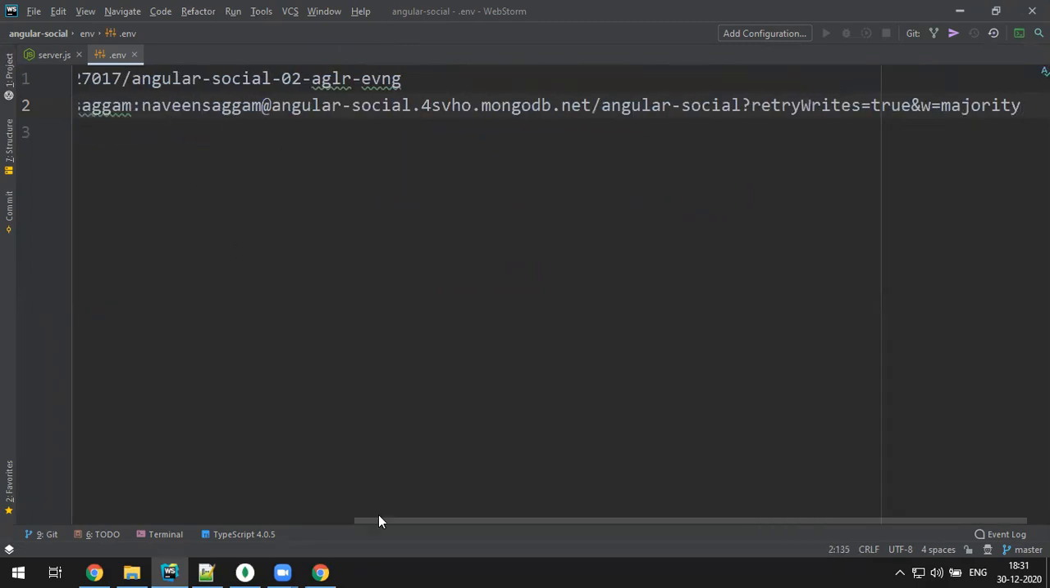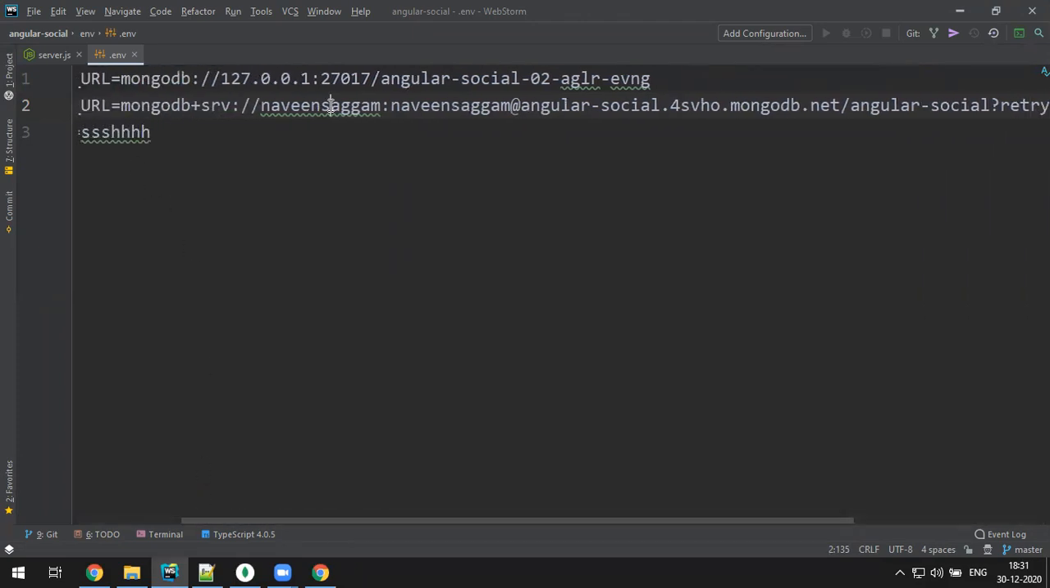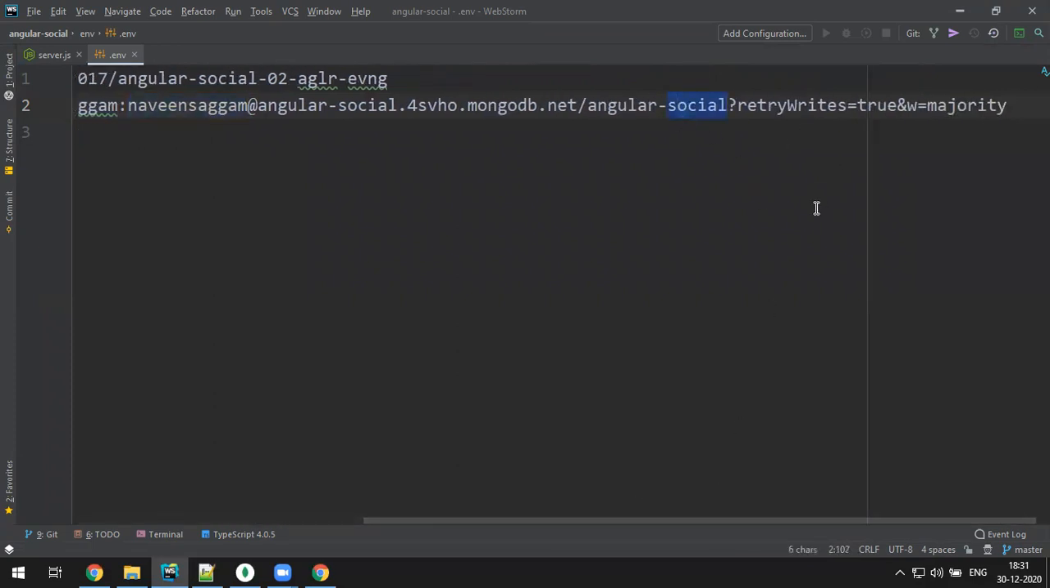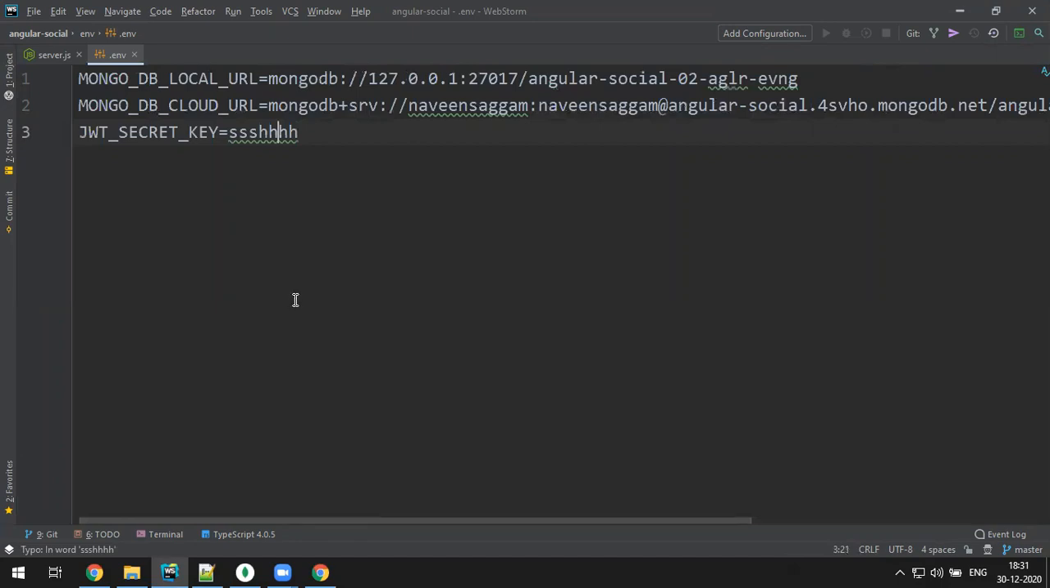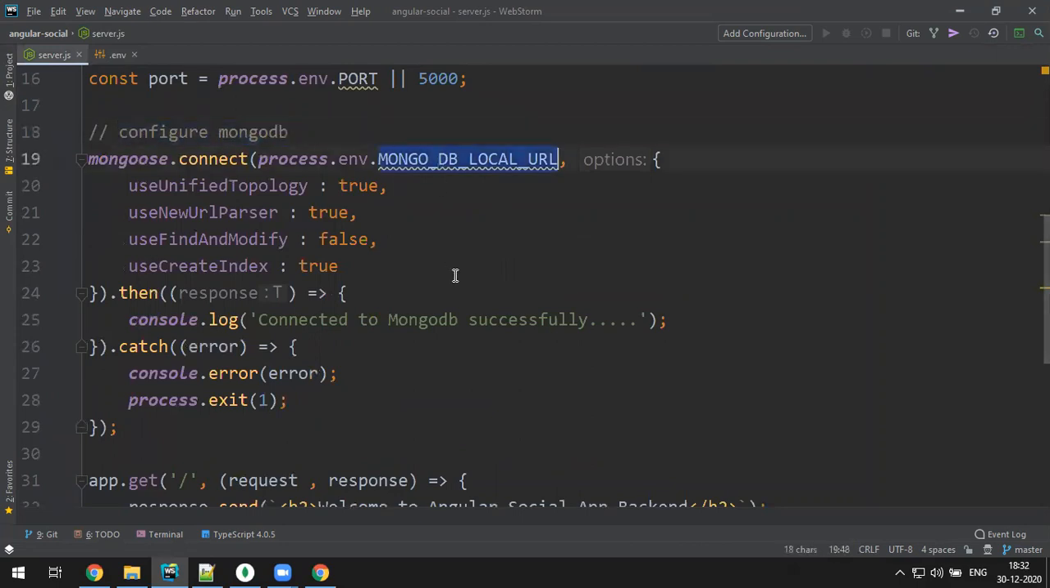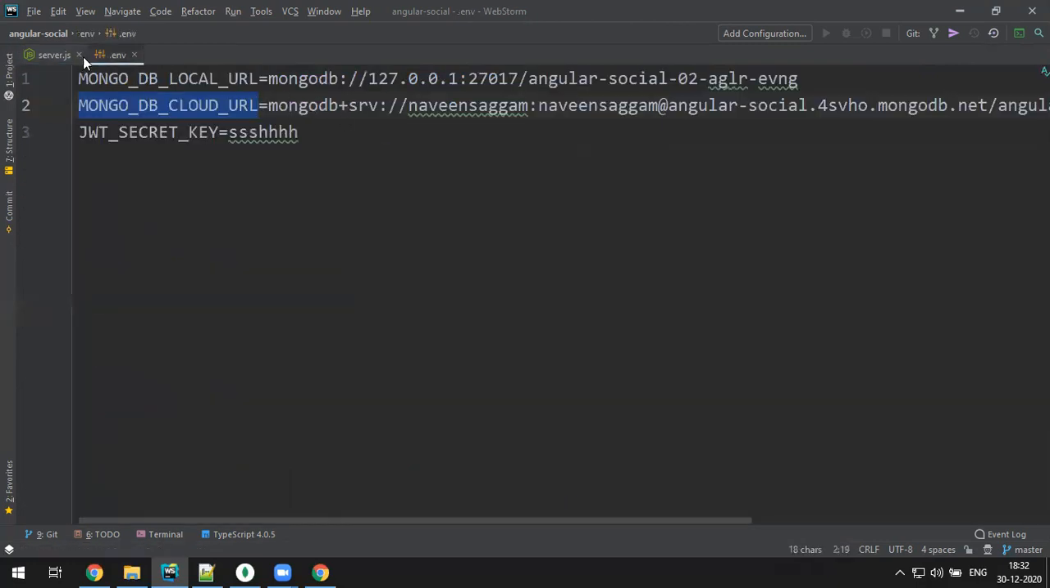Okay, so cross check. So MongoDB, my name, password, Angular Social, Angular Social. That's fine. Okay. So once you have given this, this is the URL you have to connect from your application. So let me just copy this one. Go to server.js. So here, yeah, see, configure MongoDB. Here it was local. Let me connect to the cloud. Okay, and let's also say MongoDB cloud. Save it. So this will connect to the cloud URL, this one.